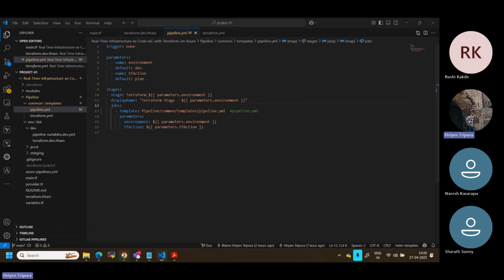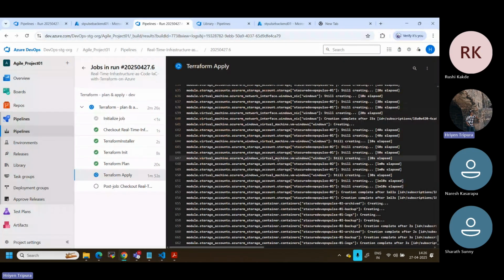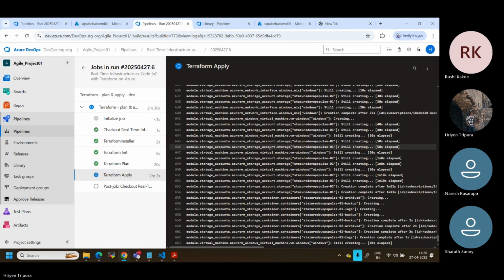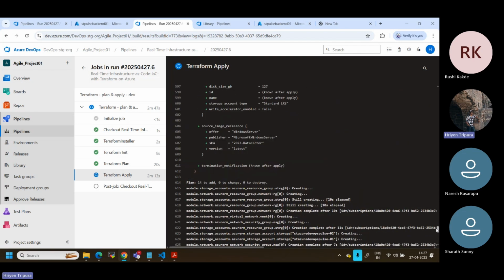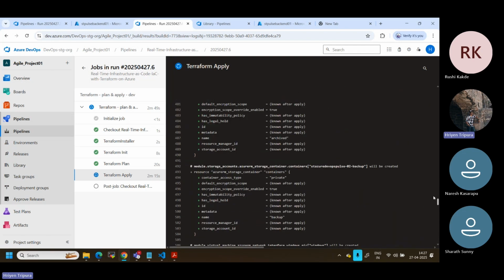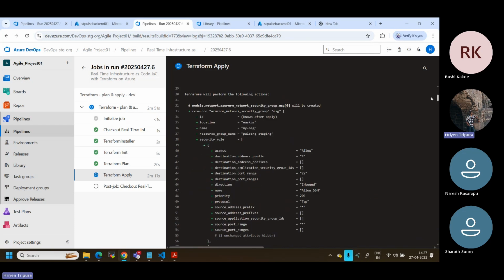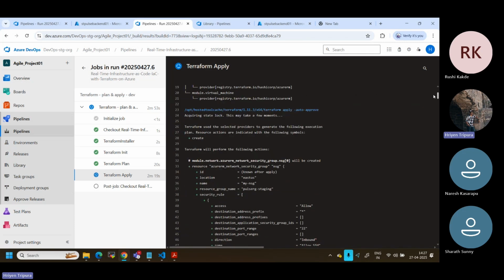Before that, you can see all the resources we have defined in the TF files are going to be created, right? And let's see. So if you see here, all these resources are created. In total there are 14 resources, right? So you can check what the plans are, every single resource, how it is being used.